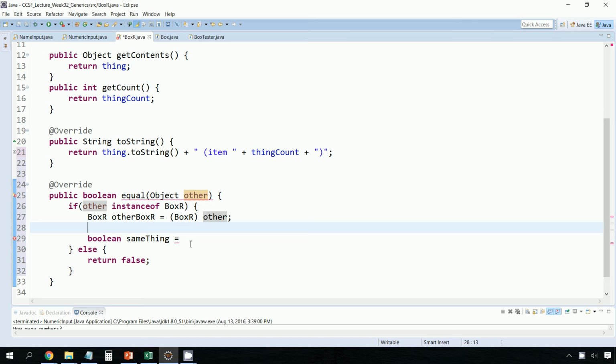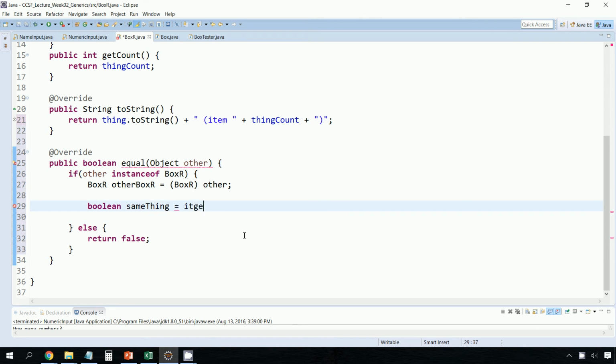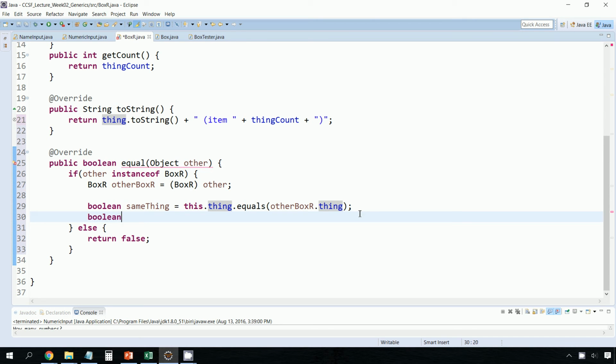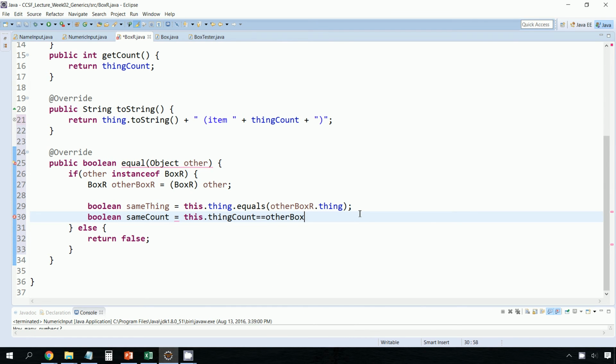So now that I've cast my parameter to type BoxR, I can test whether my current box has the same thing as my other box. So I can say if this.thing equals otherBoxR.thing, that means they have the same object inside the box. And again, I don't actually know what the equals method is for these things. It'll depend what the actual runtime type of thing is, right? And then I can say sameCount is going to be equal to whether the thingCount equals otherBoxR.thingCount.